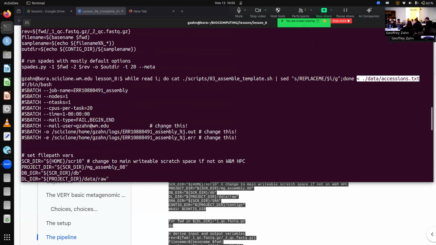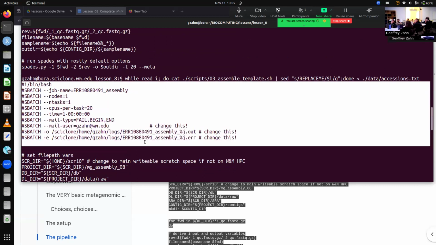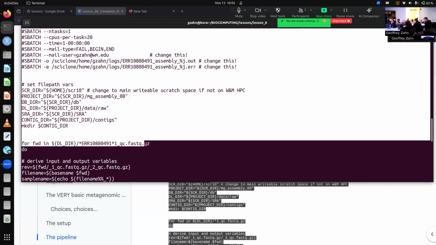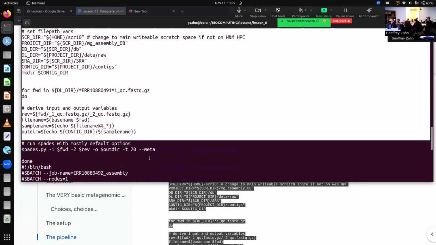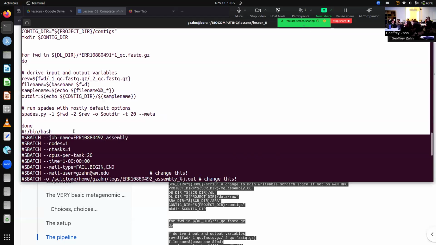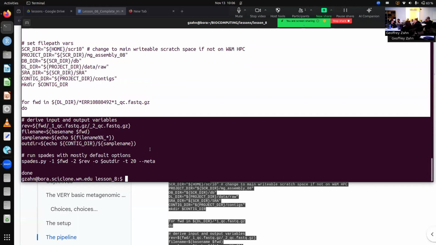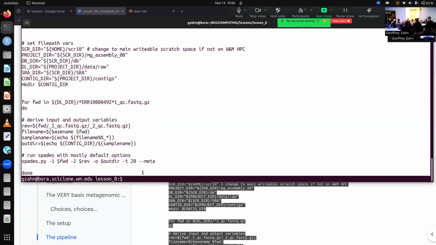Scroll up to where we did this. There we go. Here's the first time through. It worked. Yay. Done. Then the second time through. It worked. We're almost there. Printing it to our screen where it's useless.